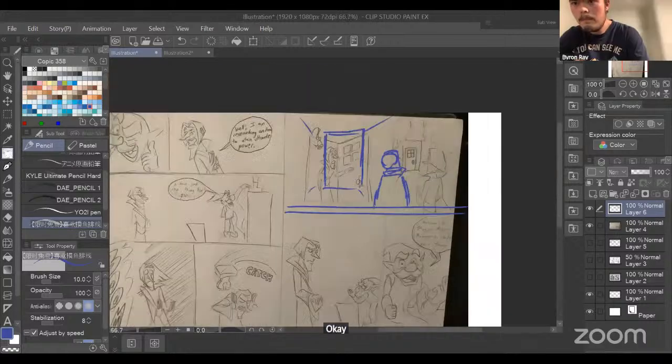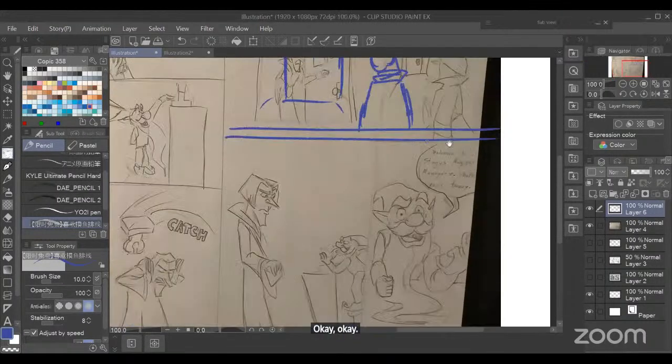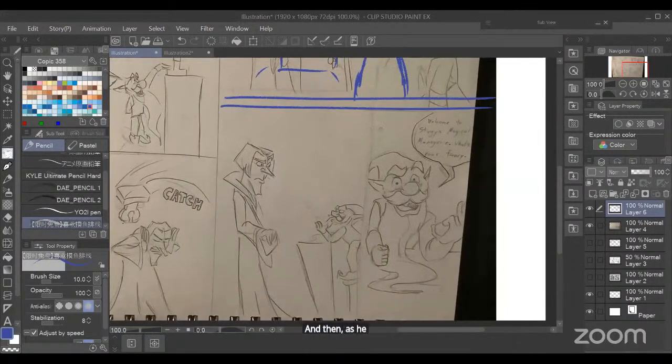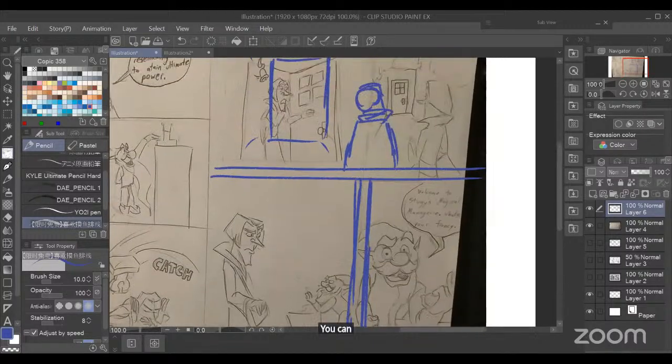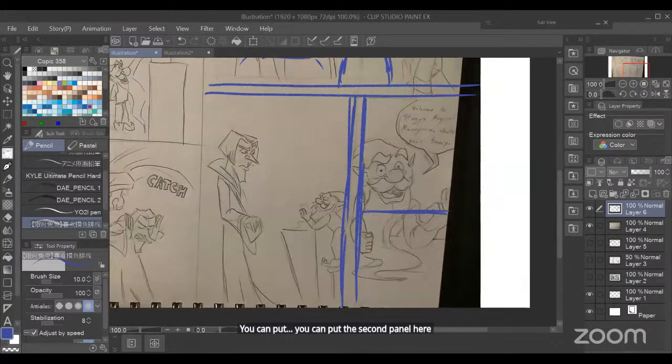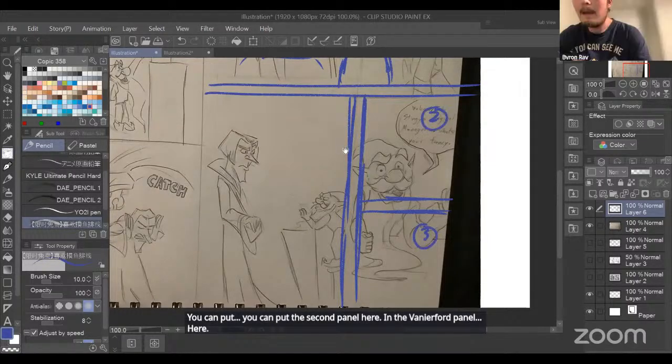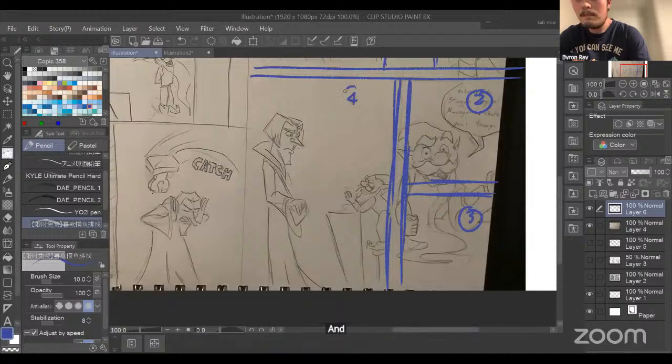Okay. And then as he enters, you can put the second panel here, and then your third panel here. Yeah, then you can maintain this one.